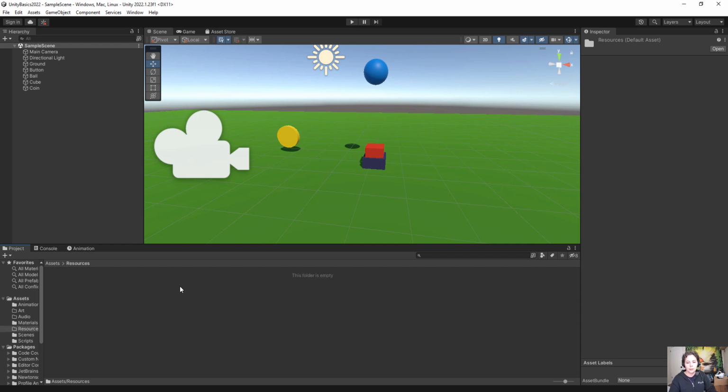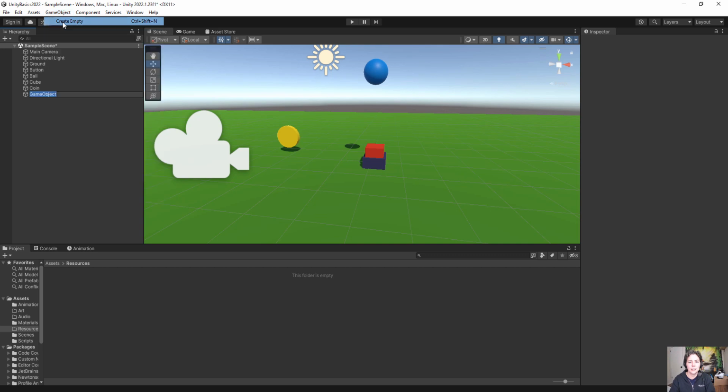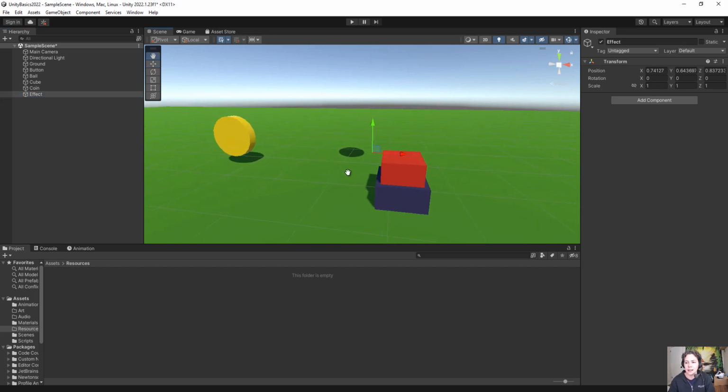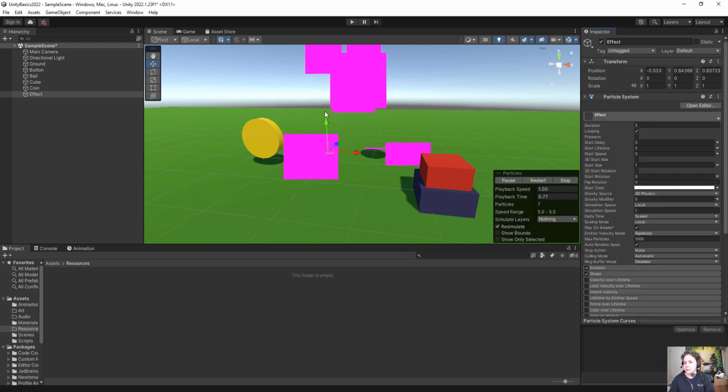And what I'm going to put inside of here, I am going to make a new object in my scene. I'm going to make an empty game object in my scene, create empty, and I am going to name this effect. This is just an empty game object right now. And so this effect, what I'm going to do is I'm going to give it a particle system. So if I click add component and I start typing particle, I can add a particle system.